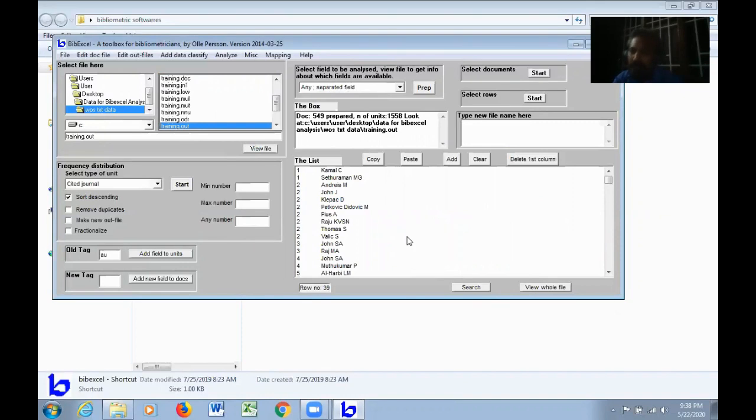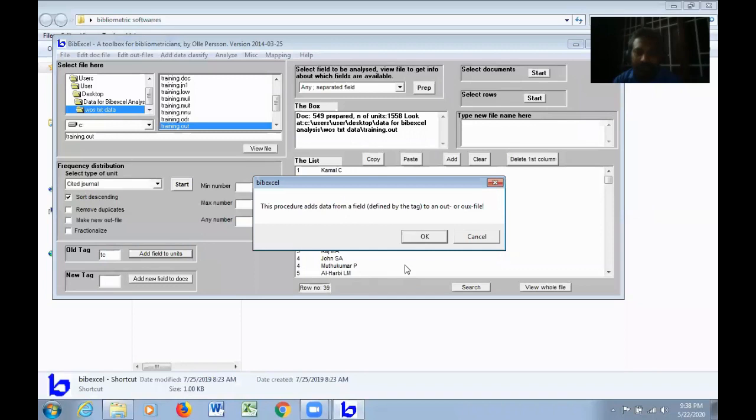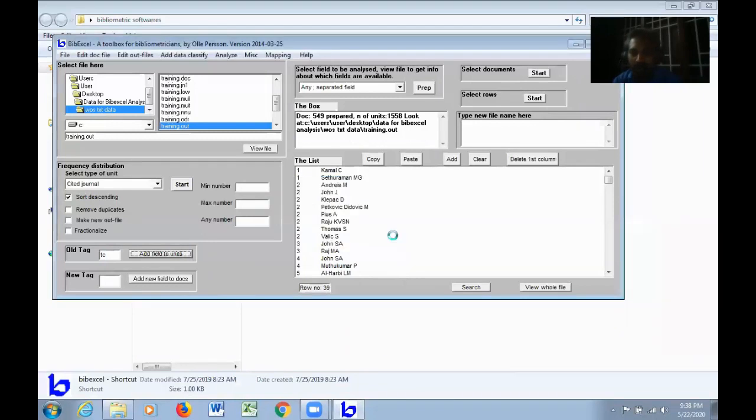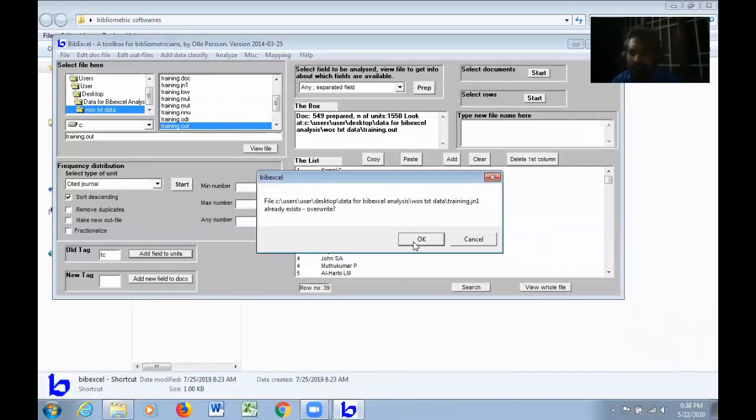Now I want to add total citation to the names of the authors. How to do that? Come back to old tag, type TC. TC stands for total Web of Science core collection times cited. Okay. Click on add field to units. Say okay. No. Let us override, no problem.